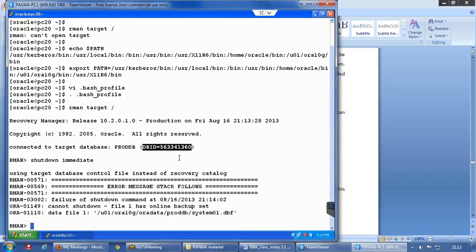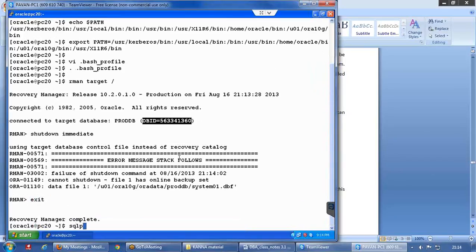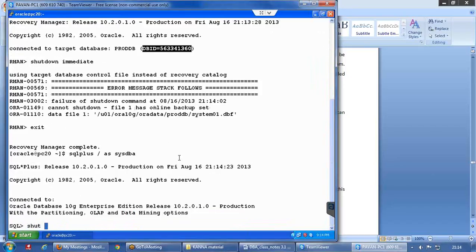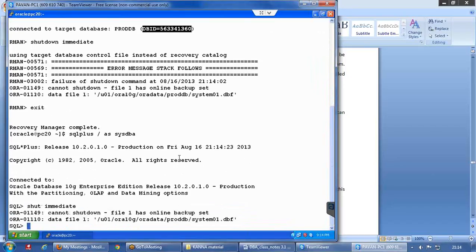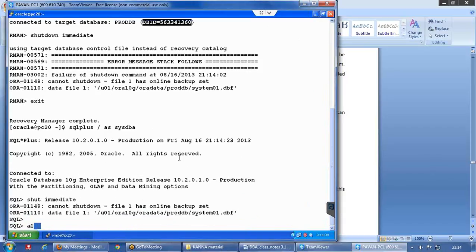Okay, so it is saying something here. Cannot shut down, file 1 has online backup set. Okay. Just give me a moment. Backup.